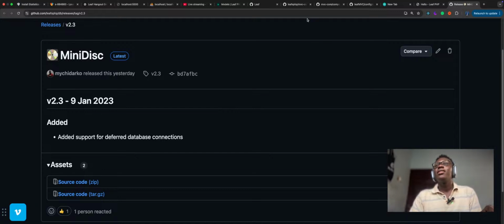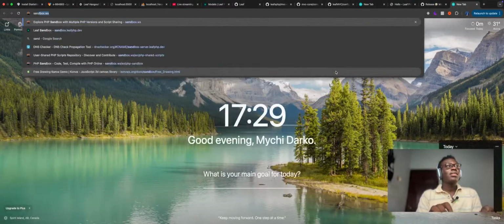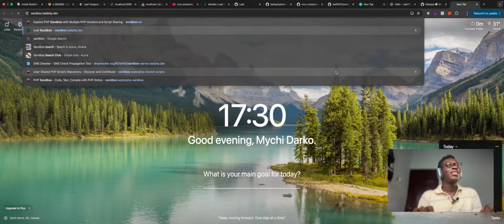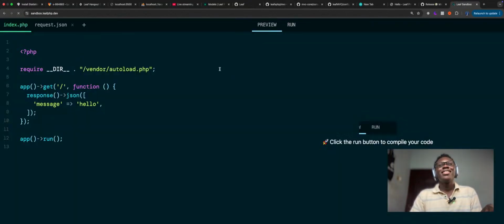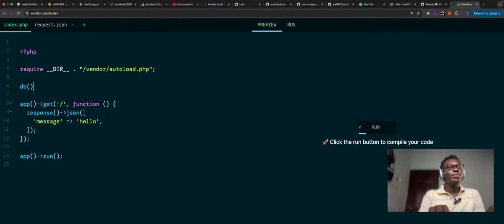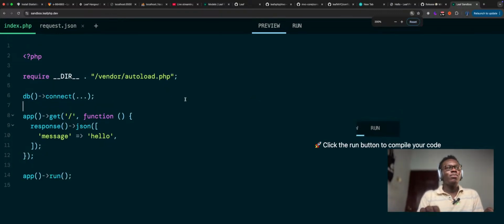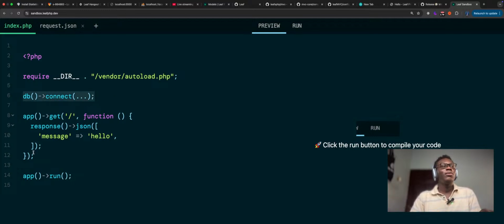So I think it will be super easy to actually demonstrate this. Sandbox.leafphp.dev, I think. I don't know if this actually even works anymore. Anyway, doesn't really matter. I don't need to run it. But before, you could have something like your database connect over here. And I mean, for smaller projects, this is pretty fine. It doesn't really do much to your application. But then the downside is you can have lots of routes, including some of them that don't actually use your database. But then it will still connect to your database anyway before actually running those routes.